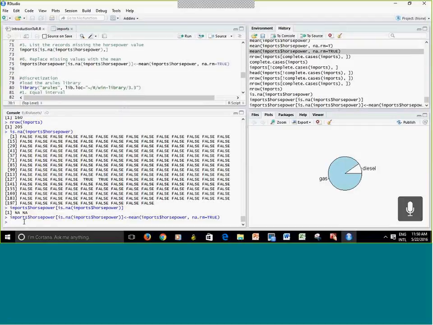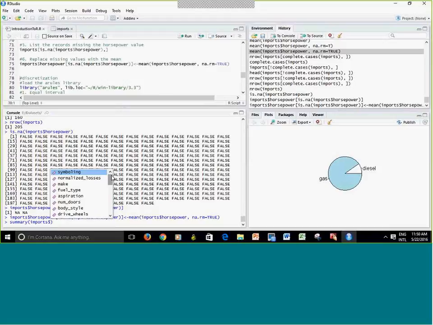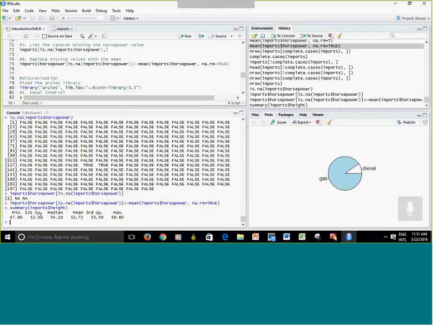There we go. Now, how can I validate that the missing values are gone? There is more than one way. One way to do that is I can do my summary command, and I'm going to do summary imports, and then I'm going to put the $, and select the horsepower. Or I can just type H here, and it's going to limit the list to variables that contain H in the name. There we go. See, it's gone. NA is gone, so that's one way. There's more than one way to do this, but this is one way, okay?